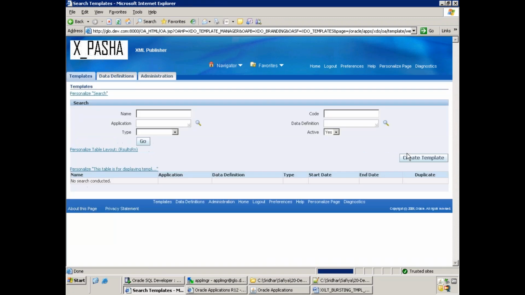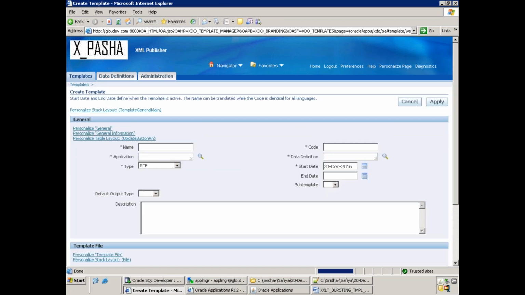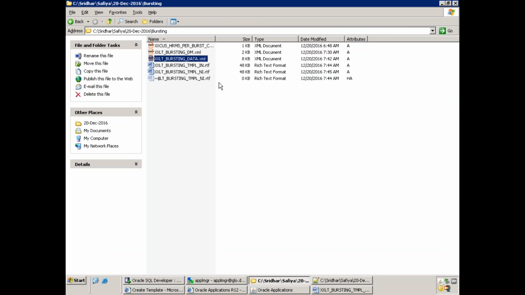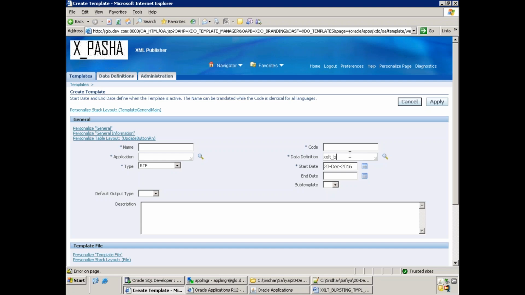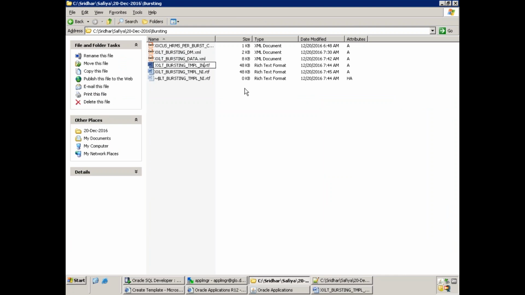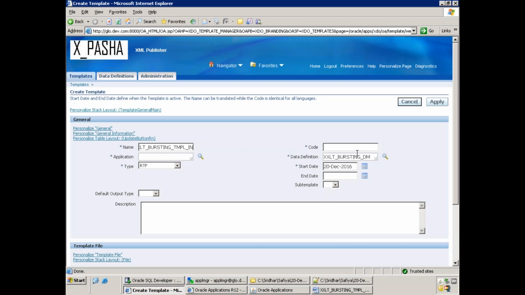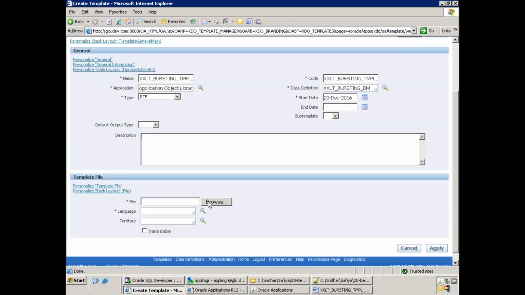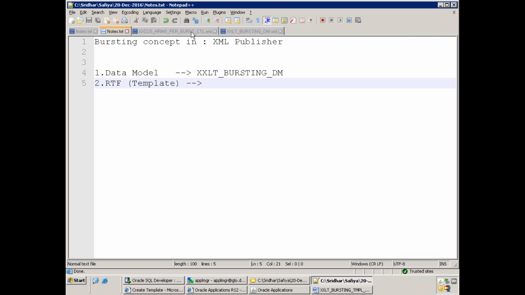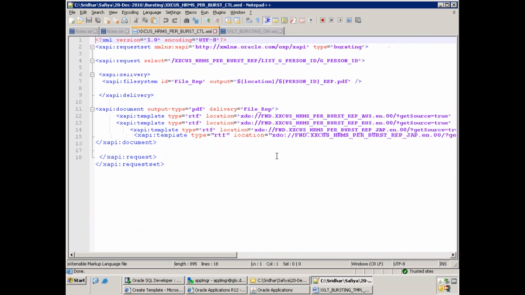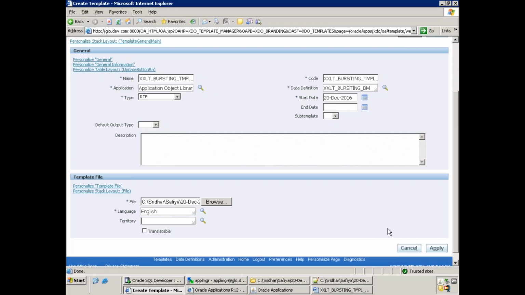Go to templates. Okay. Create template. And what is our data model, data definition? So this is our data definition, right? XXLT underscore busting data model. Now, first of all, I'll register for this IN. This is my template, code name. Okay. Now file, RTF, English. Okay. And territory. Okay, territory we can ignore. Okay, apply.